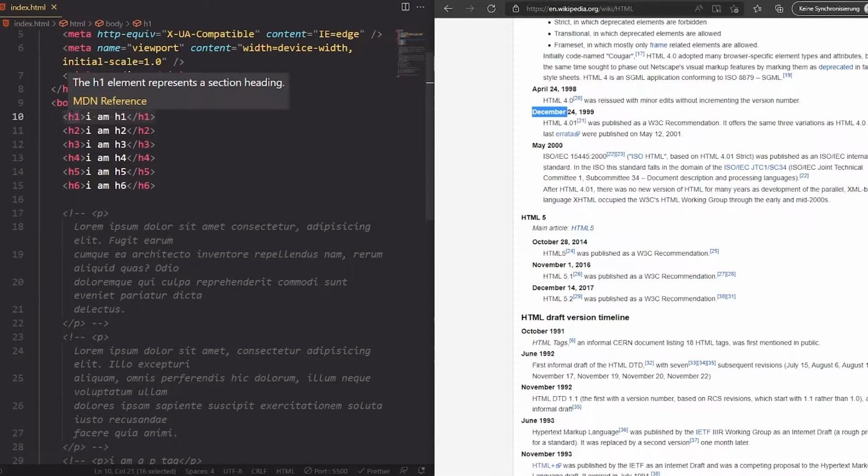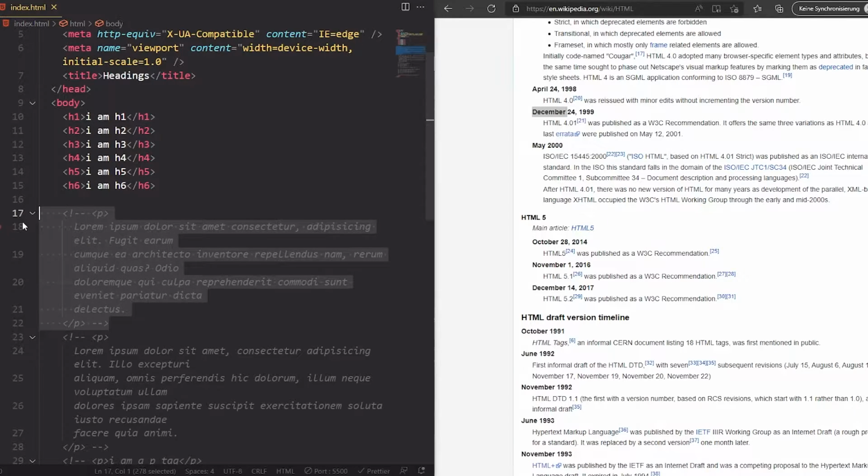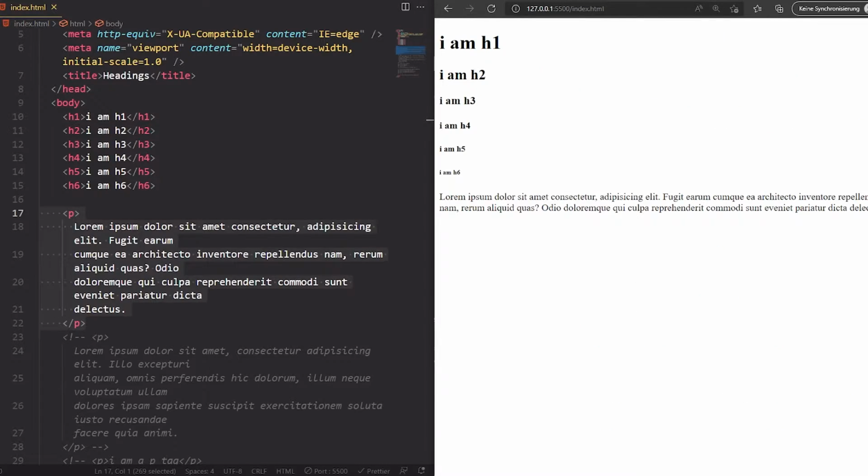So that's it with the H tags. It's very simple, and mostly we use H1, H2 or H3. I rarely used H4, 5 and 6. Then we have the P tag. P means paragraph. Here, that's a paragraph.